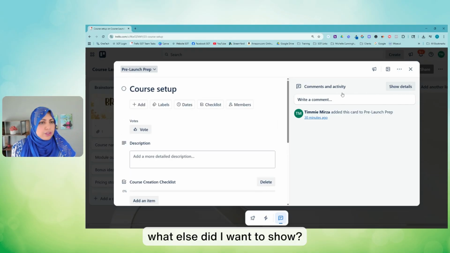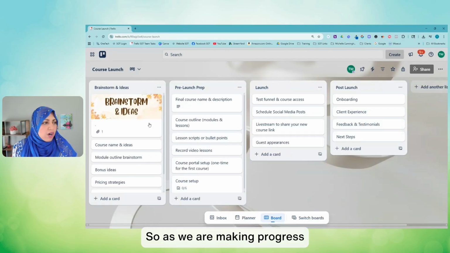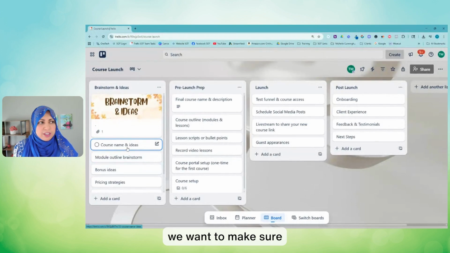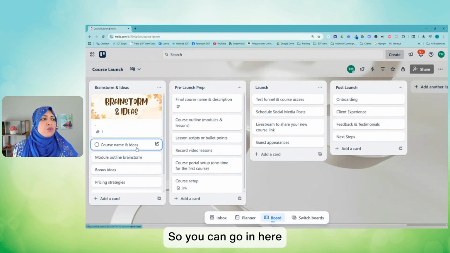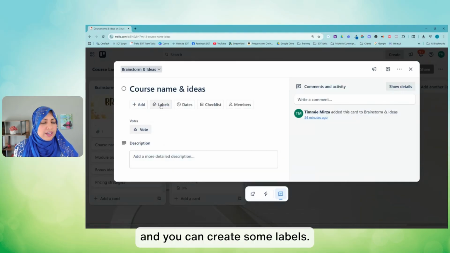Let's see, what else did I want to show? Okay, so as we are making progress on these tasks, we want to make sure that we are marking some things complete and stuff like that. How do we do that? So you can go in here and you can create some labels.